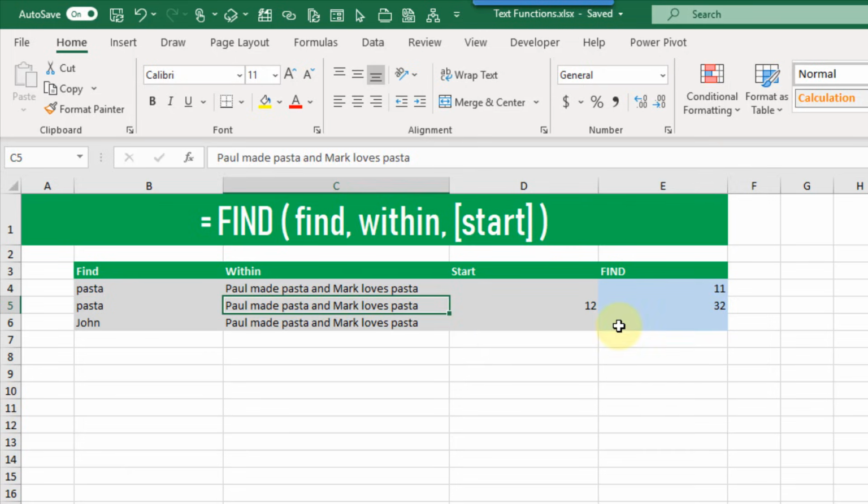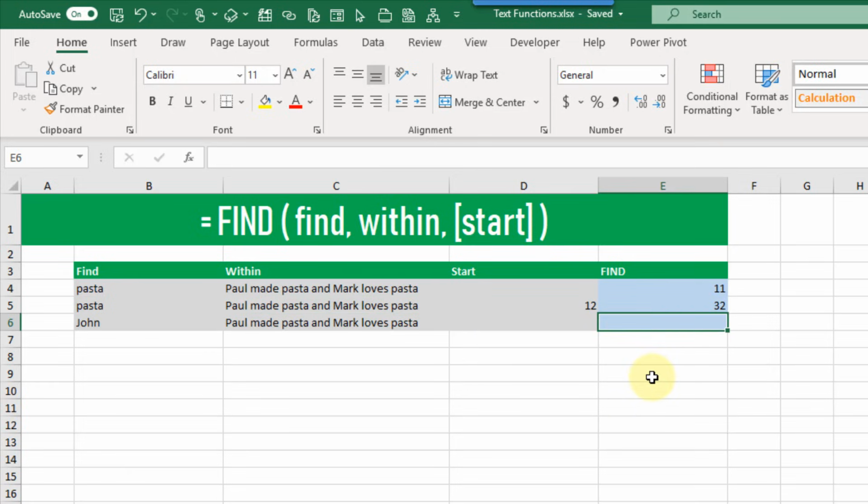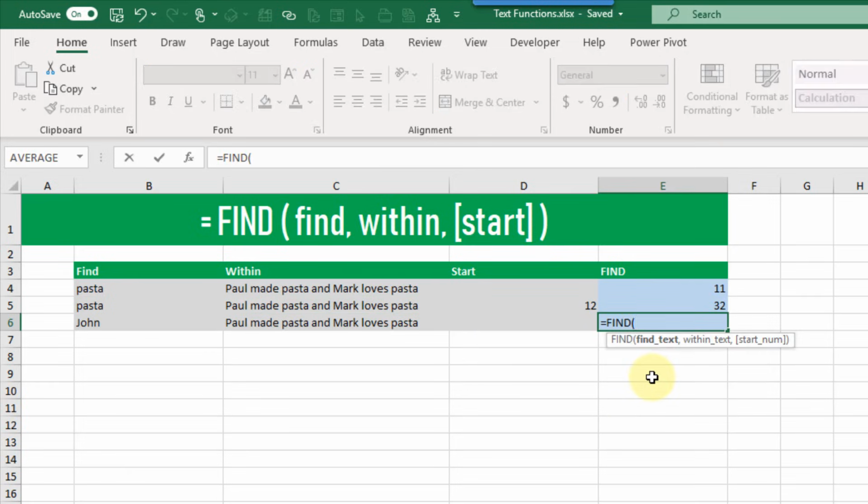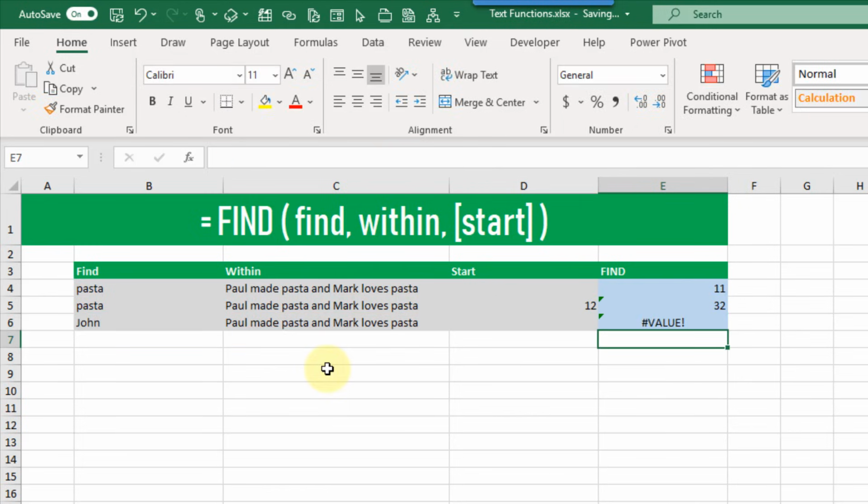Now, if the find function can't find the value that we're looking for, so here we've got John, and that's not in our sentence here, then the find function is going to return a value error for that.